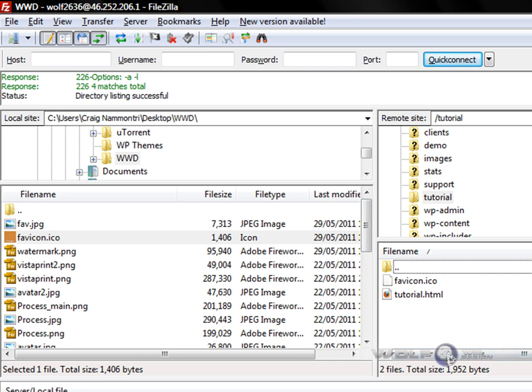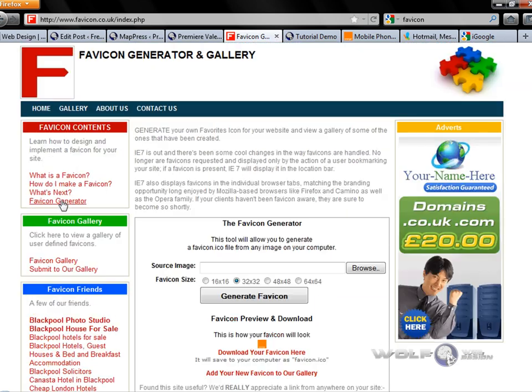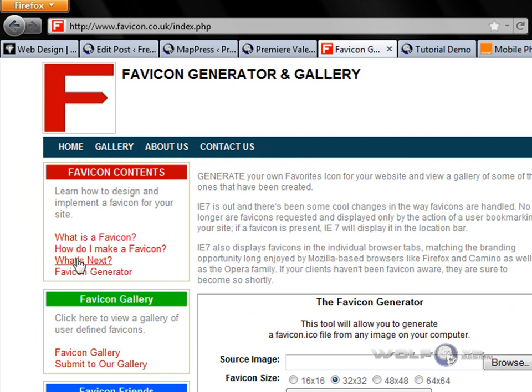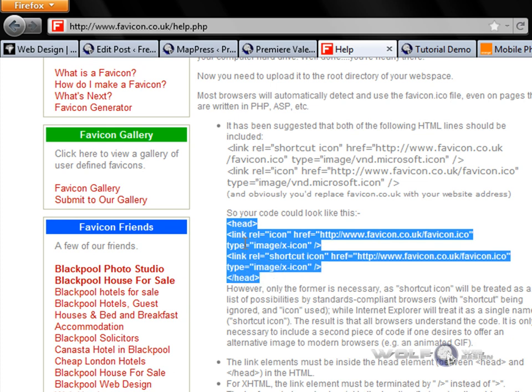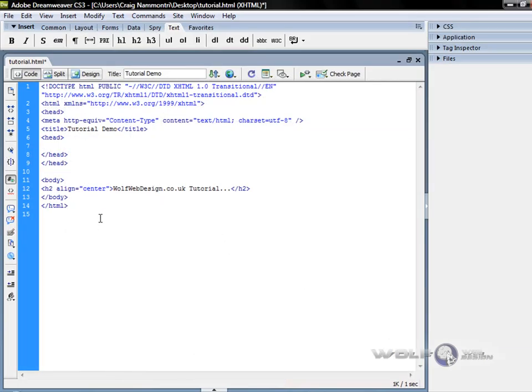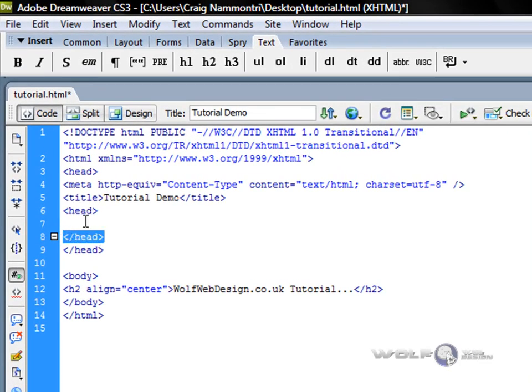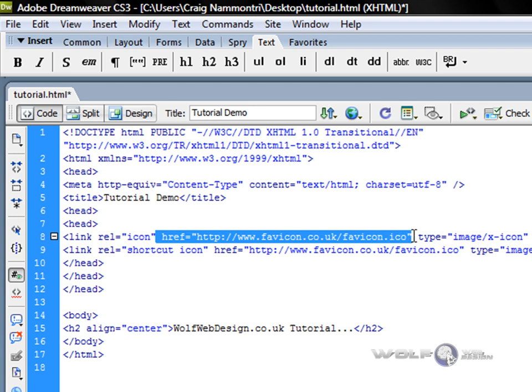Now what we want to do is insert some coding into the header of our HTML page, and we can get that and copy and paste it from the favicon.co.uk website again. If you simply click on what's next, you'll see some bold writing. Highlight that, right click, copy, go into your HTML editor. Let's get rid of that one. So in our head, between head and the head close, just paste that coding that you've just copied. There we go. Now what this tells us is that we're going to link to an icon, and that icon can be found on the favicon.co.uk site, and the icon's called favicon.ico.